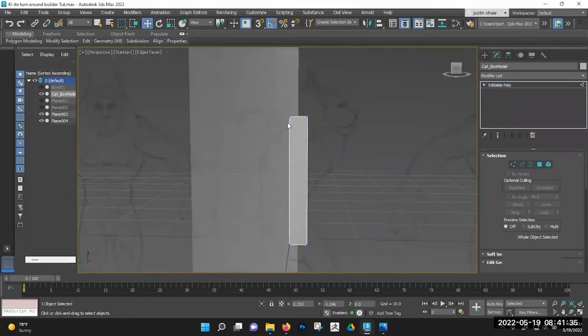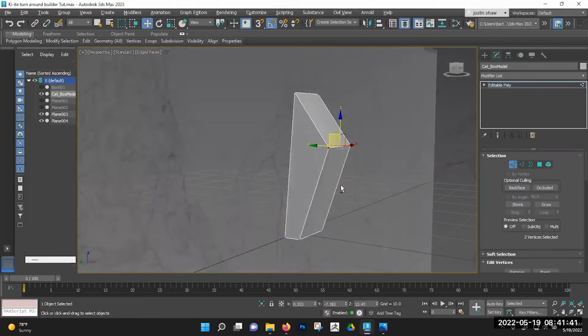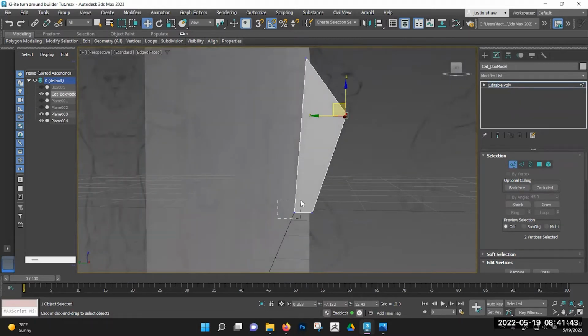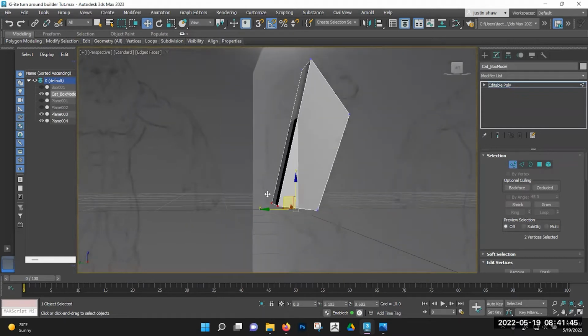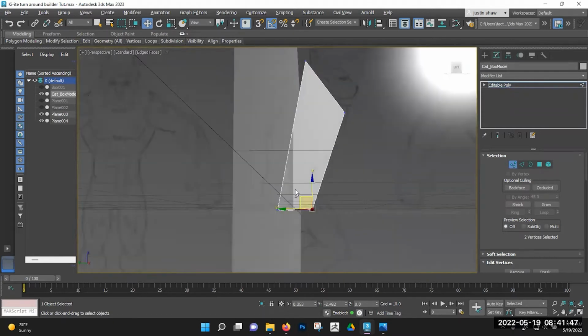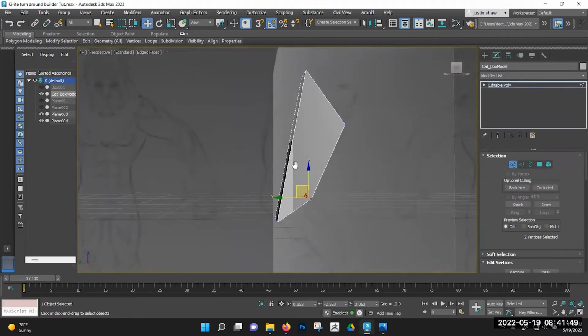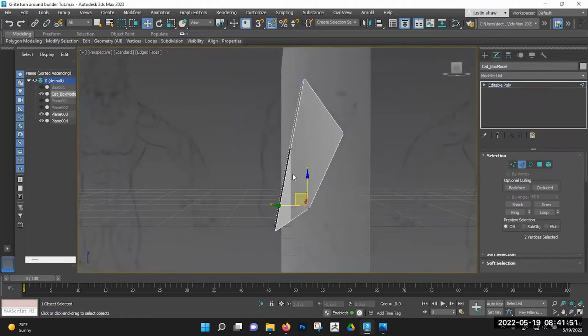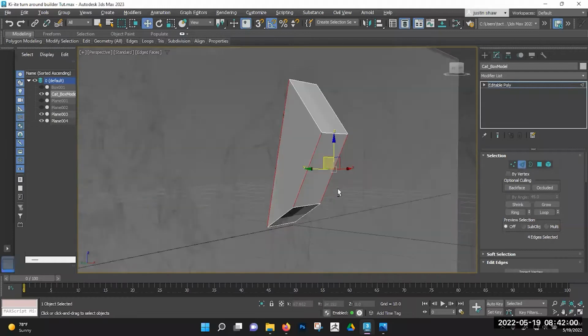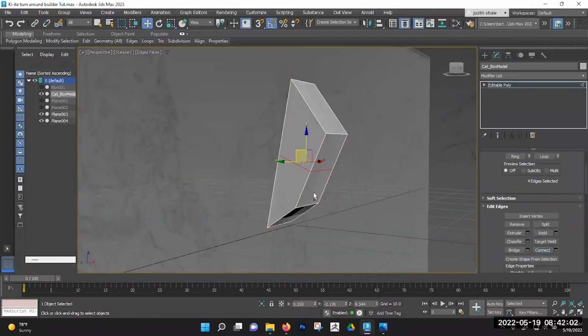Now I'm just going to move the pieces that I've got into place. I'm going to press 2. 1 is points, 2 is edges, 3 is openings or borders, 4 is polygon, and 5 is object. I'm going to go to 2 so I can select like this. I'm going to go to connect.